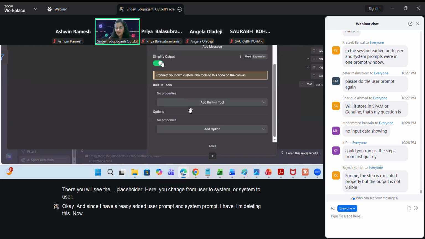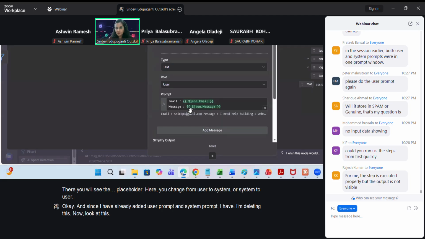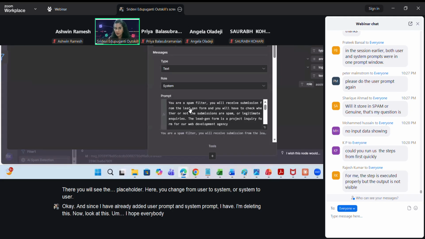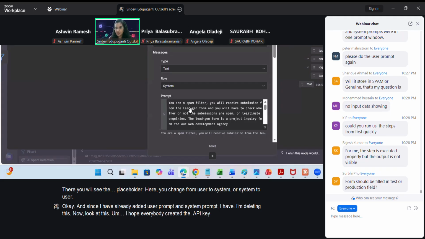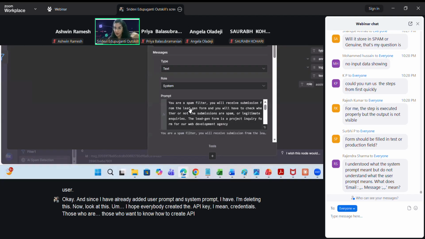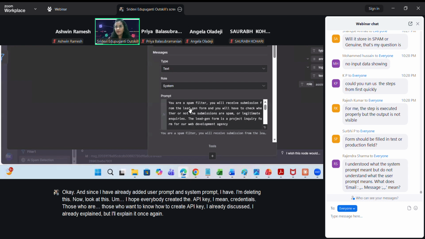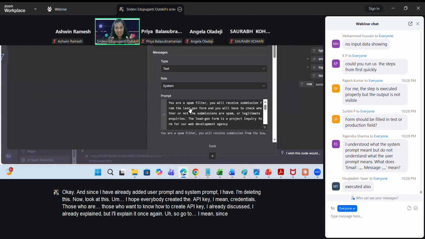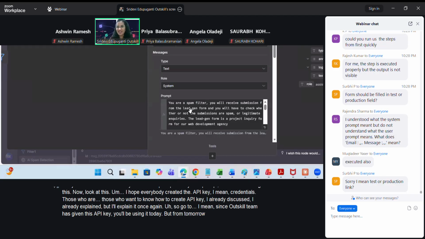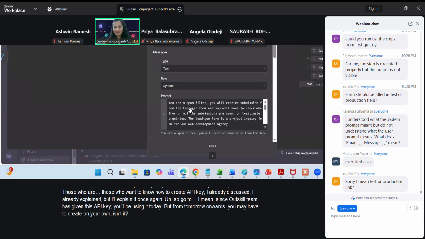Now look at this. I hope everybody created the API key, I mean, credentials. Those who want to know how to create an API key, I already explained, but I'll explain it once again. Since the Outskill team has given this API key, you'll be using it today. But from tomorrow onwards, you may have to create one on your own, isn't it?